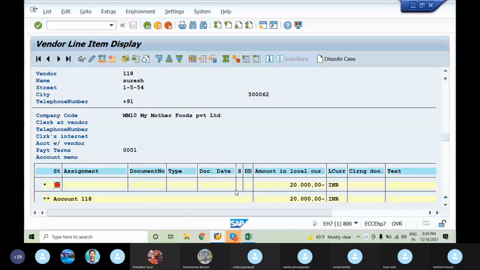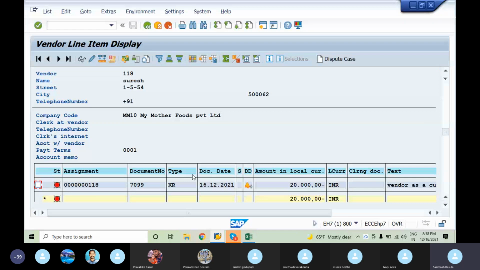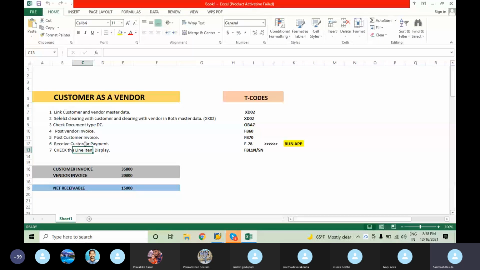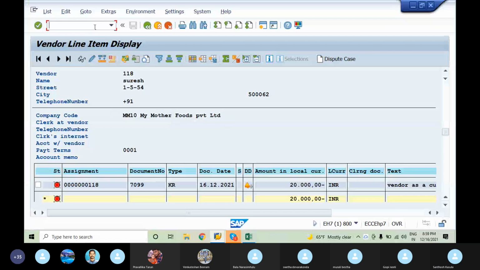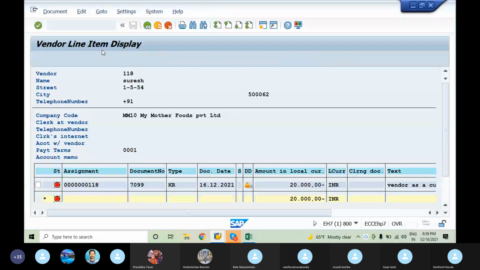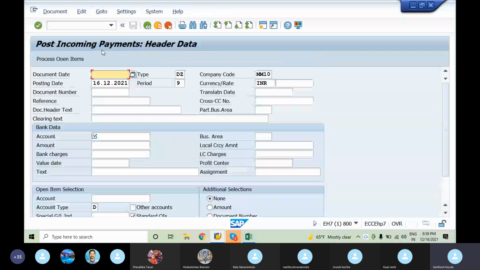Now this is done. We have posted the customer and vendor invoices. Now we'll post the payment. We are doing F28 because we have to receive the amount. As the netted amount is net receivable, we'll do the rest of the amount. We can see how it will be netted. This is the customer receiving payment T code.